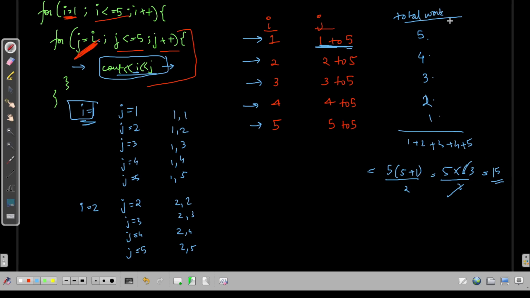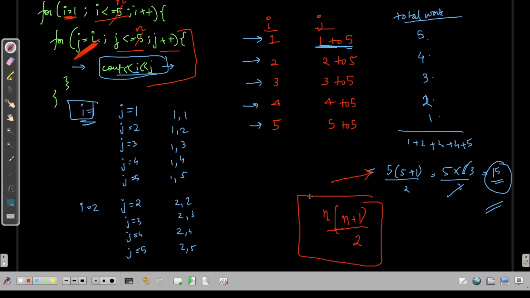Now I've written here the number of times the innermost part will run. Now the question is, instead of 5, let's make it n. Okay, here also n. Now what happens? If this is n, then the total number of times will be just n into n plus 1 by 2, because this is what it was, right? When it was 5, our answer was 5 into 5 plus 1 by 2. When it is n, our answer will be n into n plus 1 by 2.